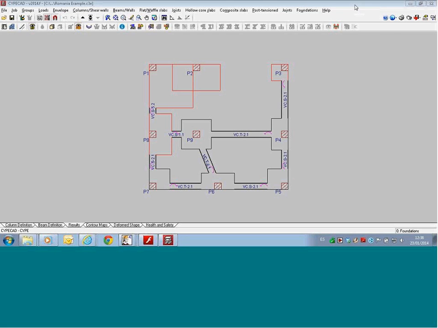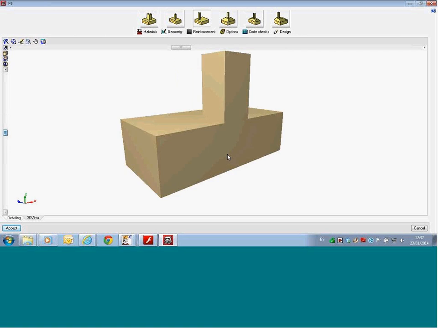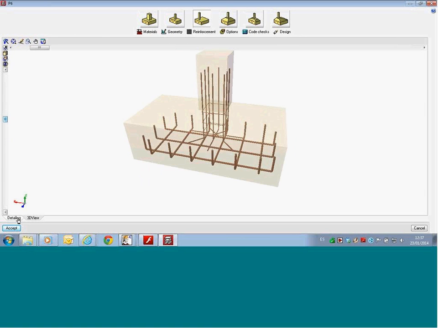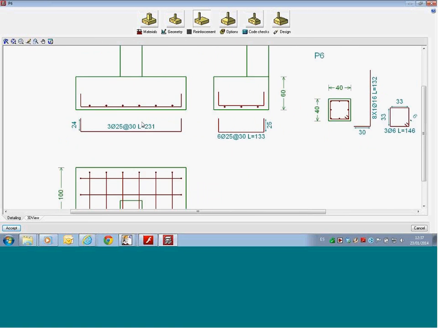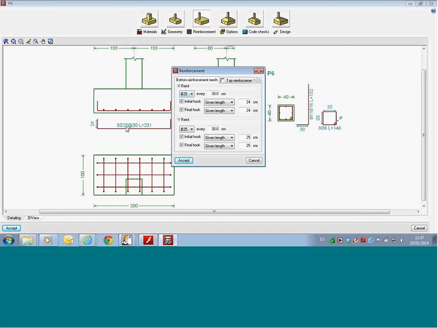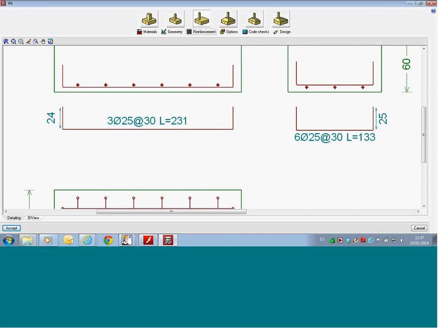Okay. Well, I have these foundation elements already. I can also see a 3D view of the foundation element here, and the detailing. This will be the detailing with the reinforcement. Also, I can see that we have 3 bars of 25, but if I change to 12, I can see that it has automatically changed.